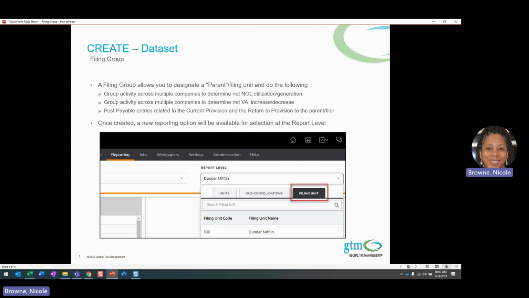Once you've created a filing group, it will allow you to determine NOL utilization across the entities that are included in your filing group. And similarly, if you need to take a valuation allowance or take a valuation allowance off, that needs to be done at a filing or consolidated level, that can be done.